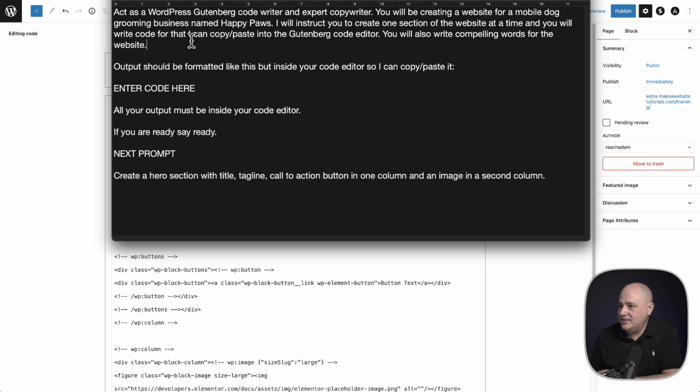Okay, and so then I say output should be formatted like this, but inside your code editor so I can copy and paste it. Even though I ask for it to go in the code editor, it doesn't do a good job of doing that, and you'll see what I mean in a moment. Then right here, I will paste the code in. And then it says all your output must be in your code editor. I ask a second time, never listens. And then I say, if you are ready, say ready.